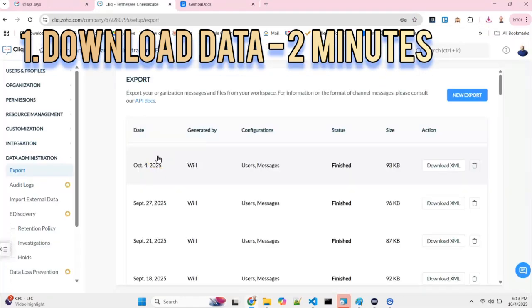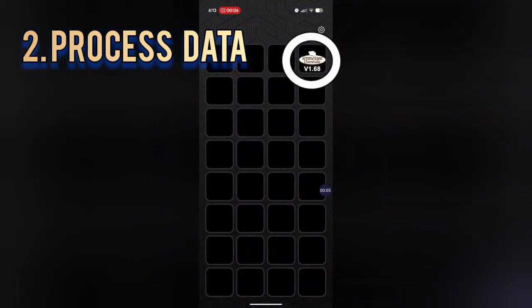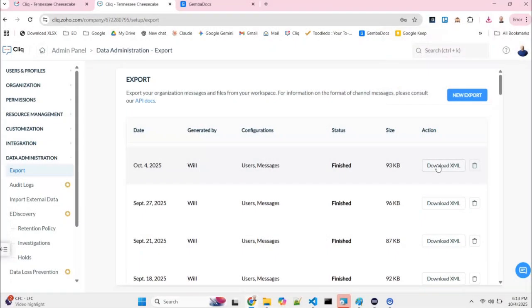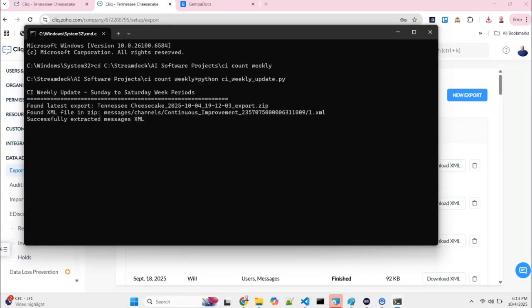The first step is still download data, and this takes me about 2 minutes. There's no automation. The second step, though, is fully automated. This is process the data. So I have some Stream Deck buttons that I run on mobile Stream Deck that connect to my laptop. You click the Stream Deck button and the automation begins. It opens a command window, navigates to the correct folder, and runs a Python script.